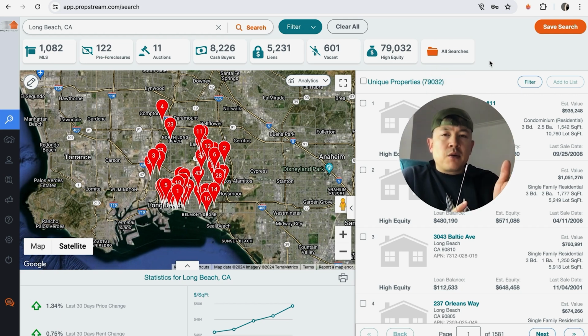So the thing is with high equity, it's going to be your definition. With PropStream, I think it's 50% equity or $100,000 or more worth of equity. So this is a huge list. If you're going to be marketing to a list of this size, maybe you're a big company, I'm not sure, but if you're an individual investor or maybe a small team, that might be too many people. So what I'll usually do is narrow it down a little bit more.